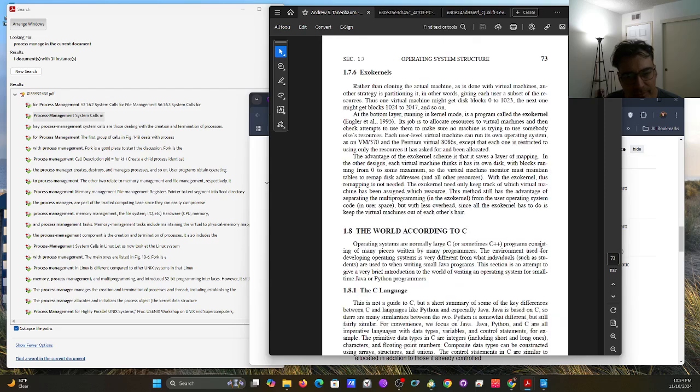If we ask about these exokernels again, you know, Jacob was written in Java. It's still using one of the main languages, but it's not using one of the main OS types like Unix. So here's the exokernel here.